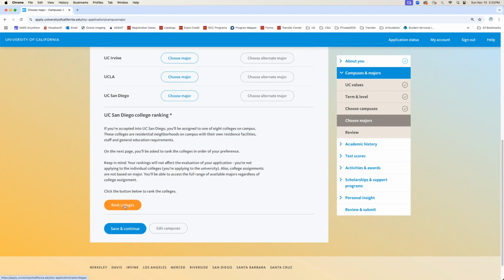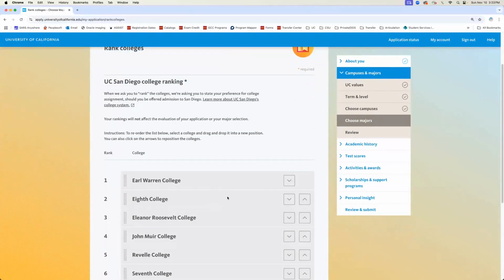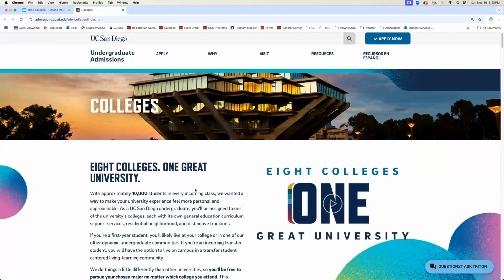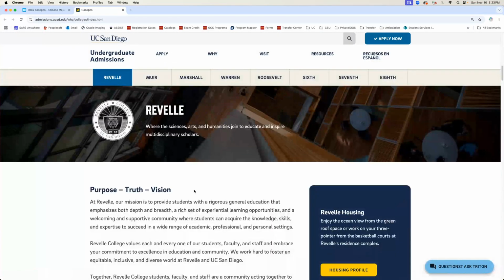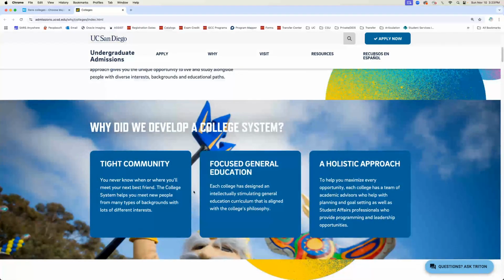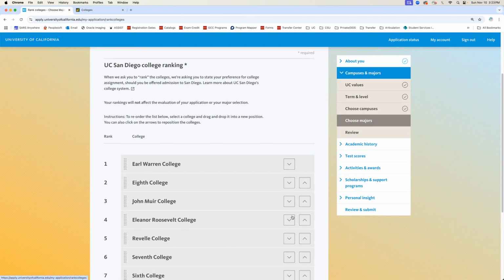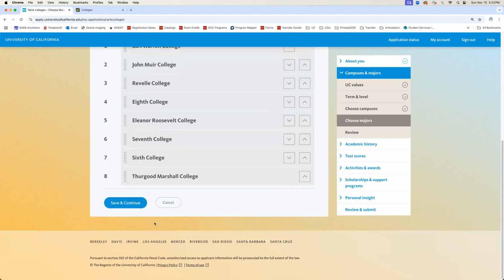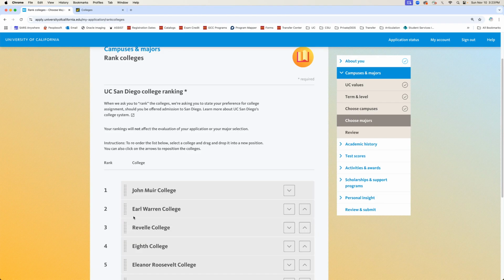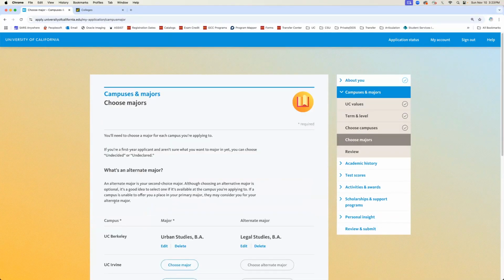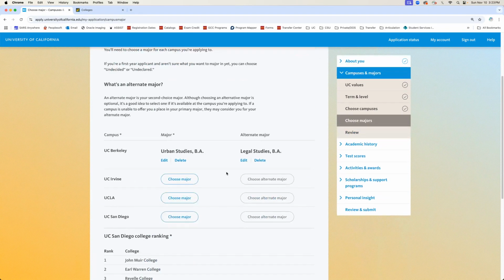So what you want to do is you want to click here on Rank Colleges. And if you want to learn more about these different colleges, you can click on this link here, which will provide you more information about them, and you can see which ones are of more interest for you. And then based on that, you can then use these arrows or drag these around in the order which makes the most sense for you. Okay, and then you will save. So once you've done all that, then you are done with this section and can continue on.